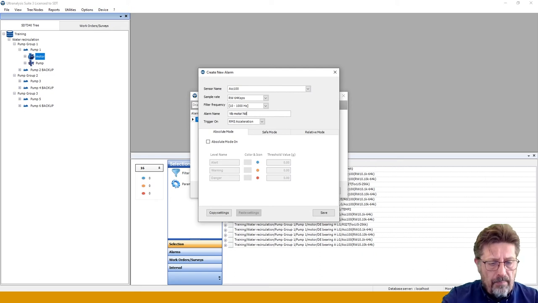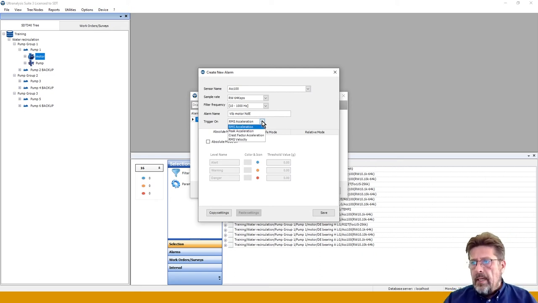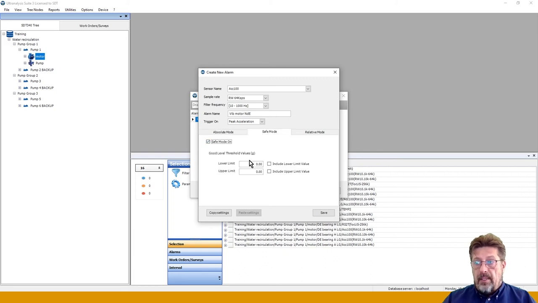Motor non-drive end. And I want you to monitor peak acceleration. And then I can say, okay, absolute mode on. If it's 2, if it's 3, or if it's 4. Absolute mode, alert, warning, and danger. I can also put the safe mode. I can say, really, if my peak acceleration is 0.5, that might be that machine is not working at all. Or my upper limit, if it's, let's say, 25, that's probably the wrong measurement.